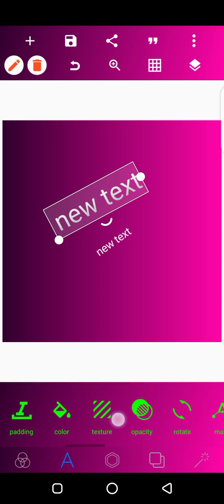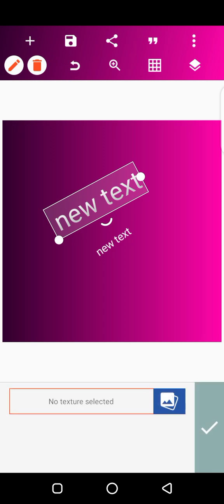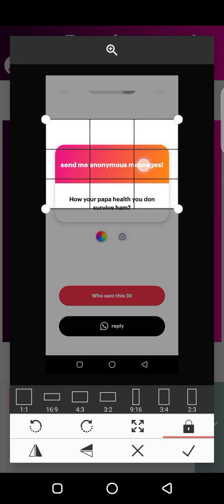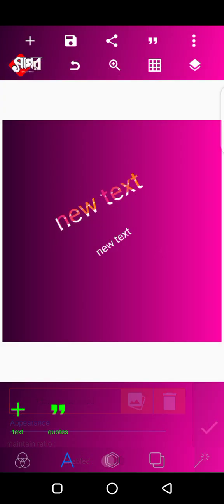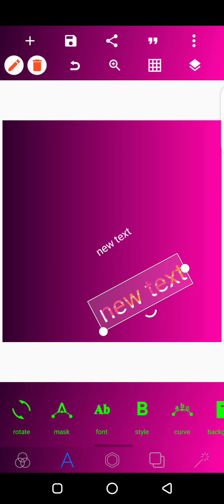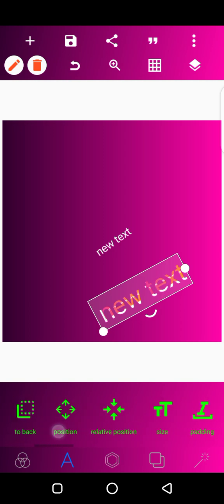So we have texture. Texture is like when you want to clip something, maybe like an image, into that text. For example, now let's look at one image here. Let me click on this one image. Like this one now, as you can see, the image is displaying in the text.